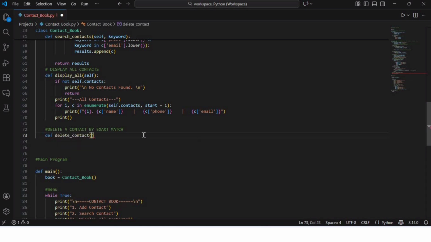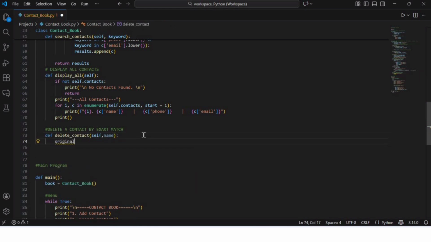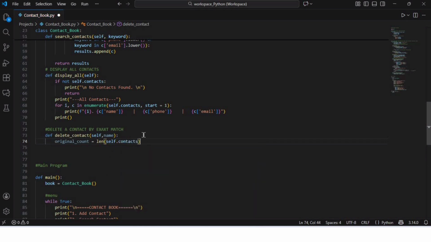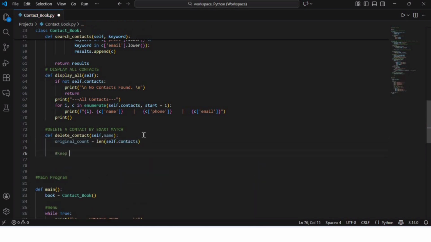I will show you the difference between the partial match and the exact match at our final testing as well. So here I will first record how many contacts we had before deleting anything. For that I am using this original_count, right? For example, I can have 10 contacts before I delete a contact. So I want to count that as well.